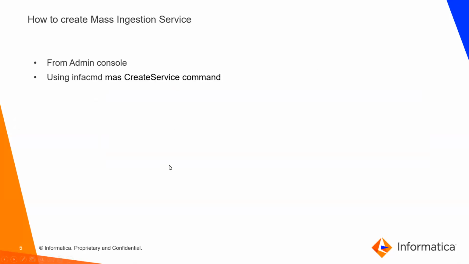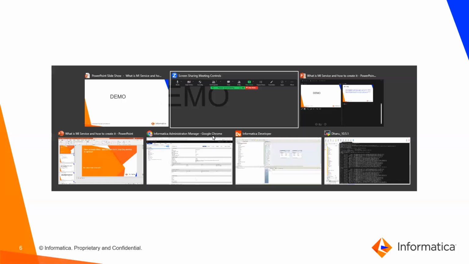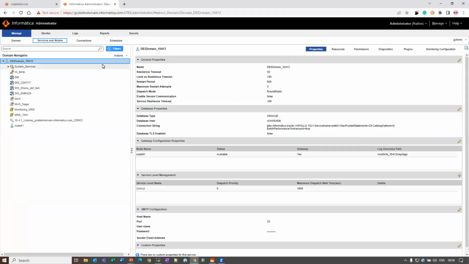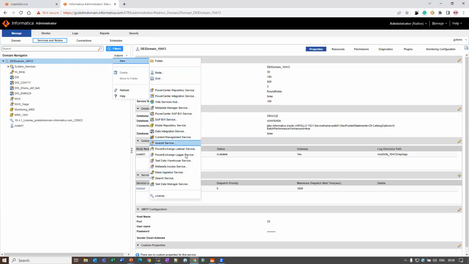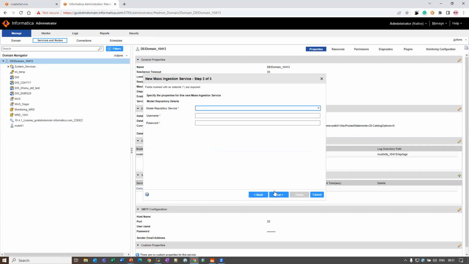Moving on, how to create mass ingestion service from the admin console, using the infacmd mis createService command, demo. Let me log into the admin console. Now I am in the admin console. We need to go to manage services and nodes. We need to click on domain, new mass ingestion service. You can give any name, like my demo. I need to select the license and the node. Need to click on next.